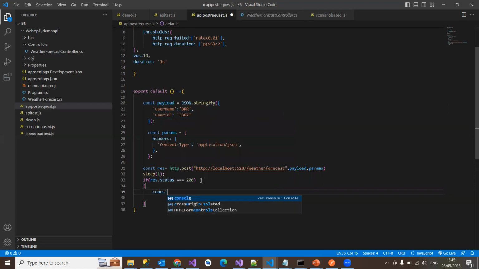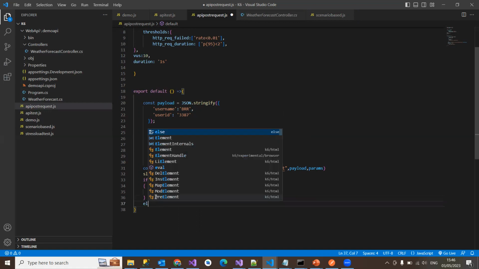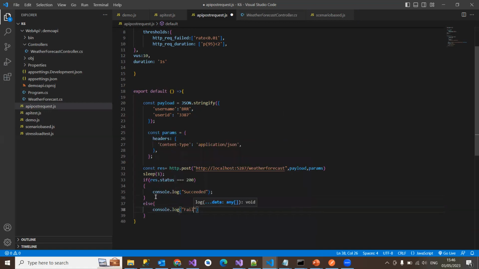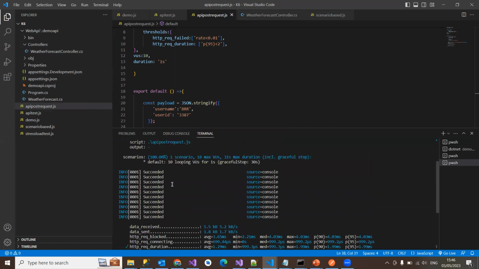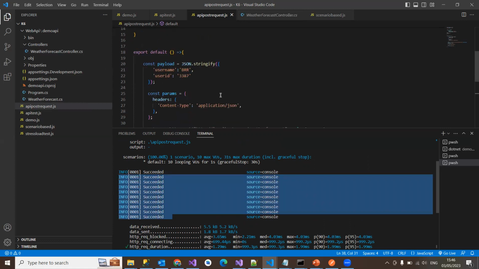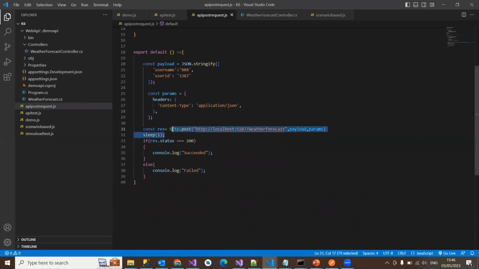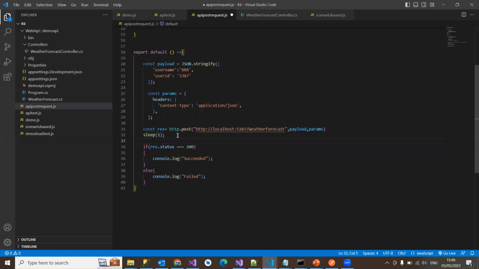Console dot log, succeeded. Right, and if it is else, console.log. Okay, so now when I run this, you notice the status of your scripts running here. Almost all succeeded: 2, 3, 4, 5, 6, 7, 8, 9. So out of 10, 1, 2, 3, 4, 5, 6, 7, 8, 9, 10, right, 10 requests were successfully executed here, because I'm just looking at the status of my response coming from the server and identifying whether it is 200 or not.